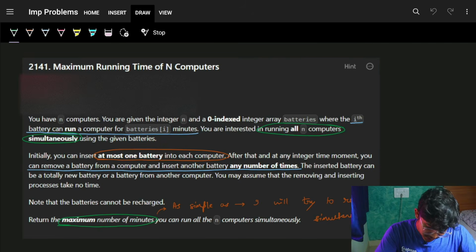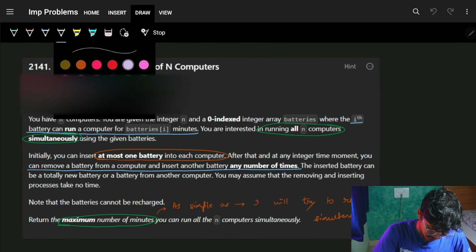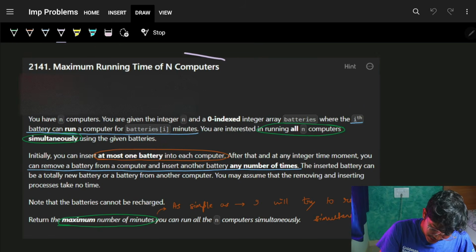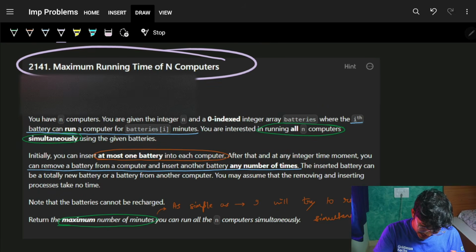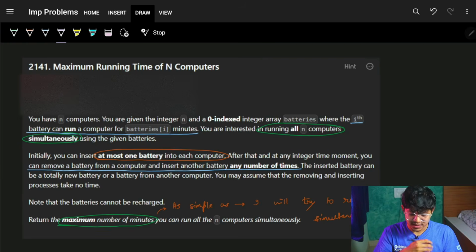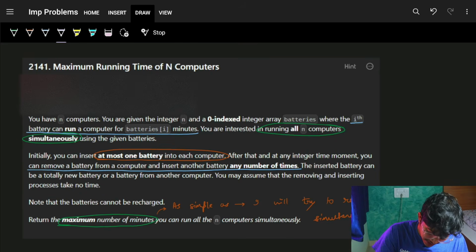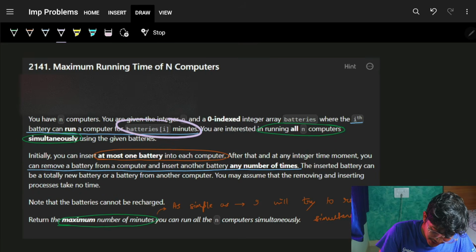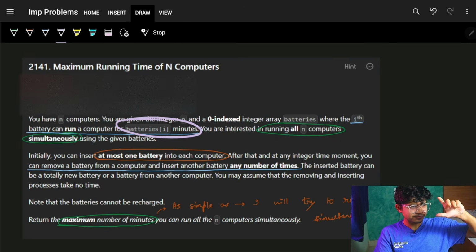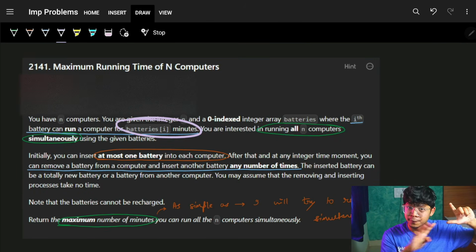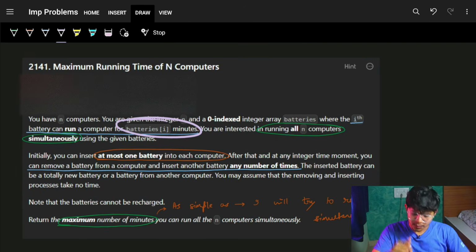Cool. Let's start the problem statement itself. It's very straightforward. Not that straightforward, but yeah. Maximum running time of n computers. It just says that you have n computers and an integer n. You also have a zero-indexed integer array batteries, where the ith battery can run a computer for batteries[i] minutes. So if that battery has a value 4, it can run a computer for 4 minutes.